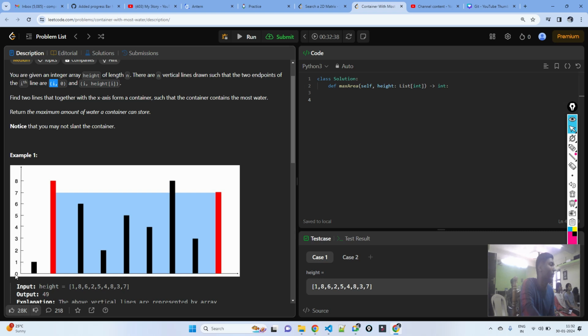For example, here it is (0, 0) and then (1, 1), which represents this vertical line, and this is index number 1, right? Then 2, so (2, 8) and then (3, 6). So this is how the lines are drawn based on the height. And we have to find the two lines which, together with the x-axis, form the container such that the container contains the most water.